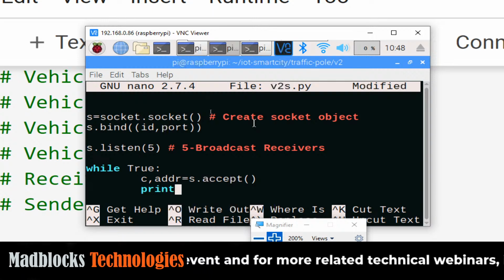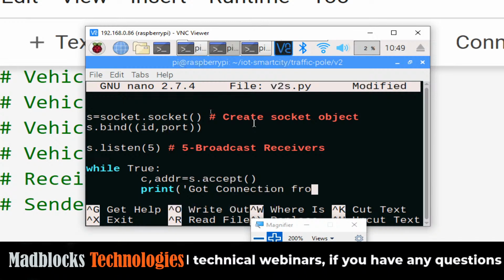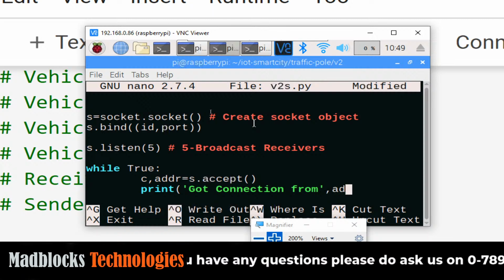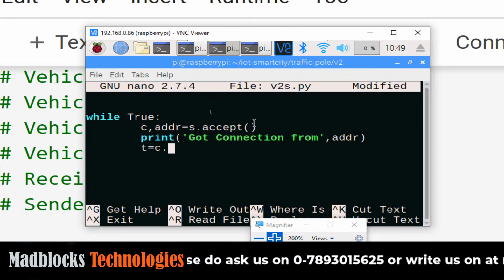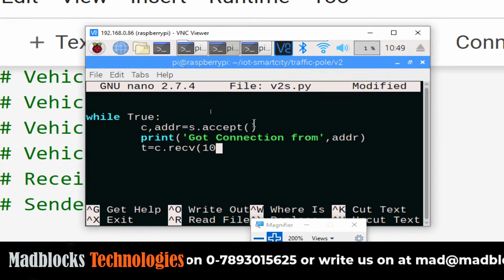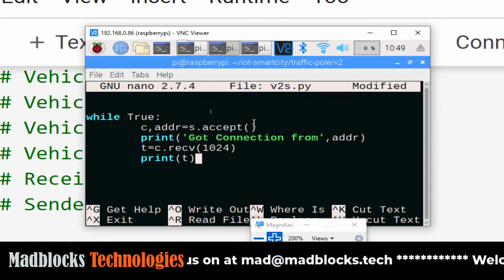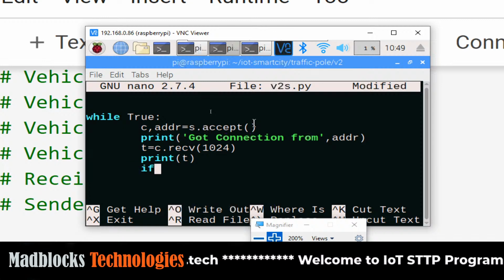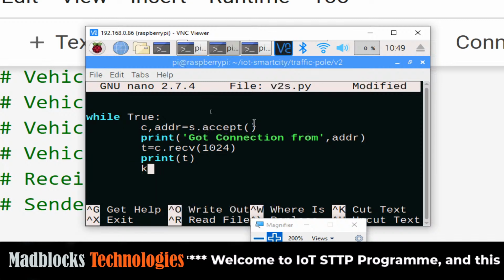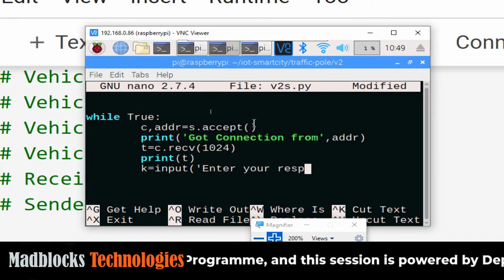Print got connection from, say, addr. Here we have to receive the client request with c.recv of 1024, and print the data, so that we can see what it is requesting from us. So print of t, and here, if you want to help, you have to read the data: k equal to input of, enter your response, whatever.